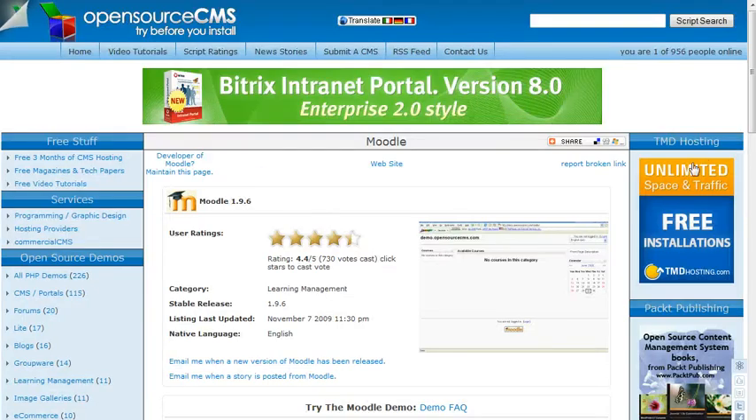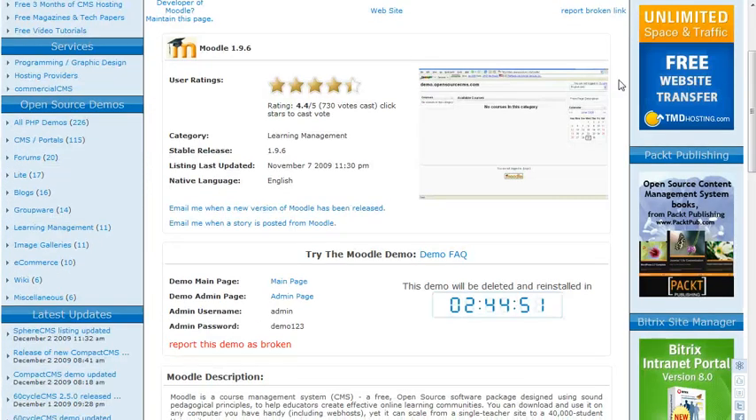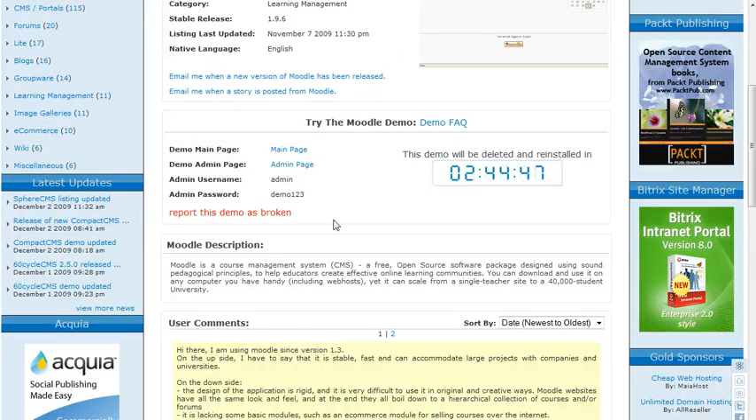So we'll click on Moodle, and that's going to open a page specific to Moodle, with some information. But right down over here is the area we want to focus on, and that's what they give you to be able to test the sites out. You'll notice there's a countdown here, and that's going to tell you that within about 2 hours and 44 minutes, that server is going to be refreshed. So everything that's on that server is going to be cleaned off, and then you'll start fresh again.